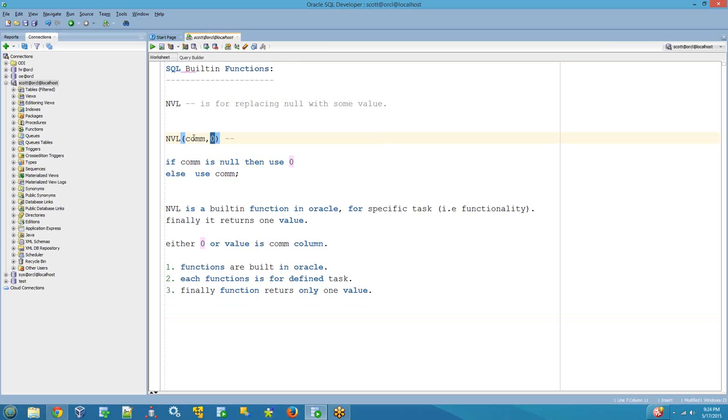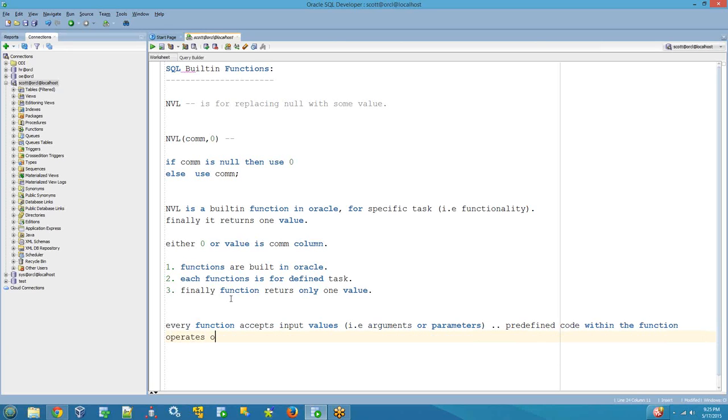So what are this commission and zero? Commission and zero are called input values we are passing to the function. Every function accepts input values, which are called arguments or parameters. The predefined code within the function operates on these input values. In the NVL function, we are passing the commission value and zero, so it operates its logic on these values.